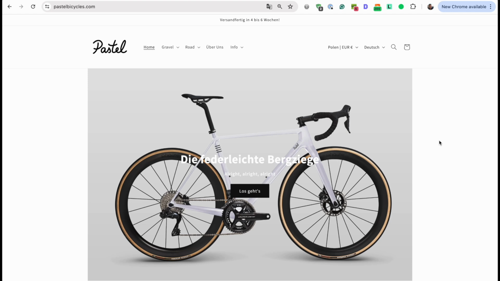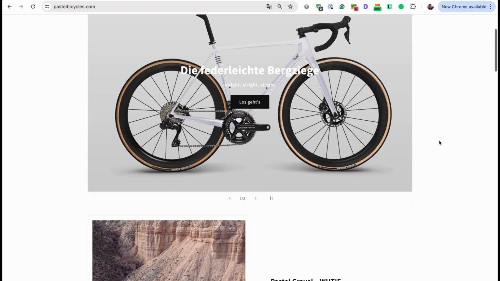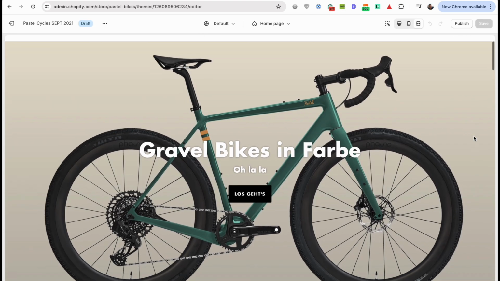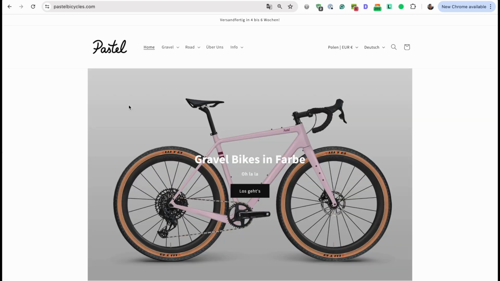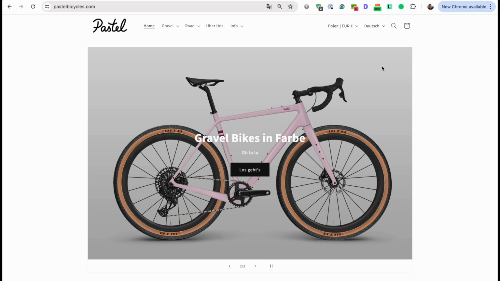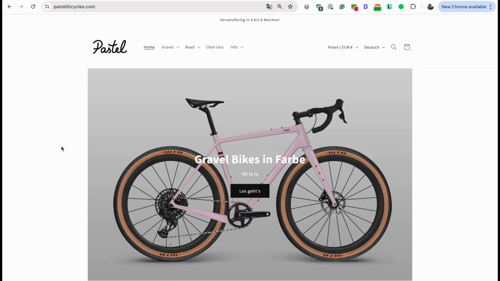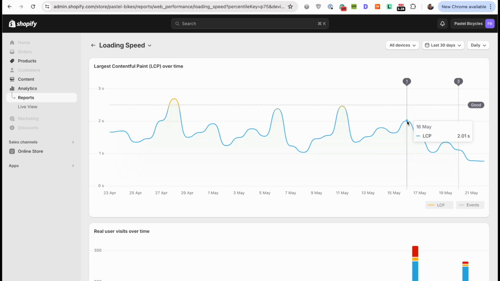And then finally, a quick fix you can make is to simply have your main hero image inside of the container, the grid of your website. So previously, Pastel Bicycles had a full screen image and it was quite large, but now they've decided to put it inside of the grid. And this is actually making the file size like 4 times smaller, and they've improved their LCP from that, as you saw at the beginning of the video.